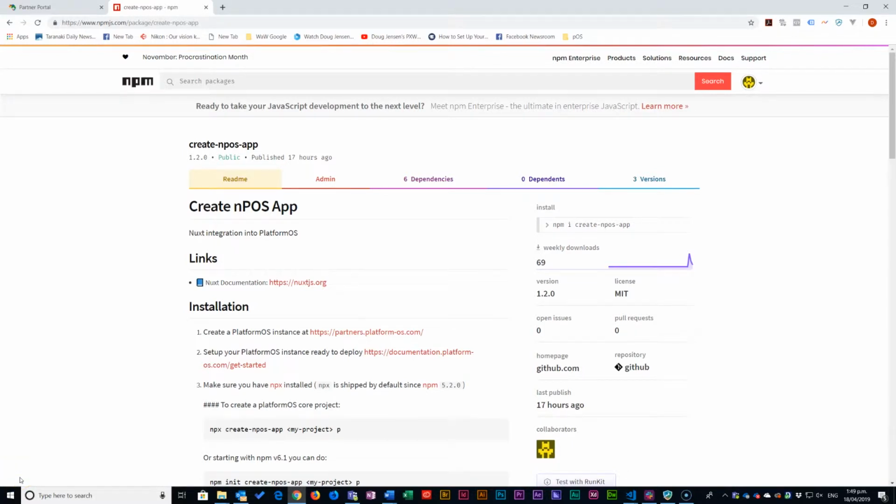So here's a look at the Create npos app, which is forked from the Create Nuxt app, which helps create Vue projects via Nuxt. Create npos app creates a Vue project with Nuxt and integrates it into PlatformOS. So we'll have a look here and we'll get started.